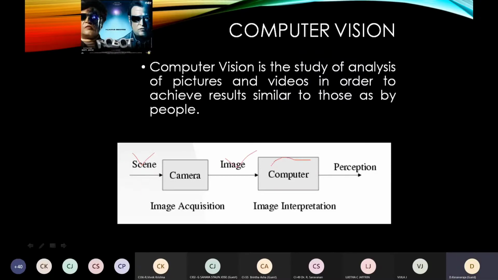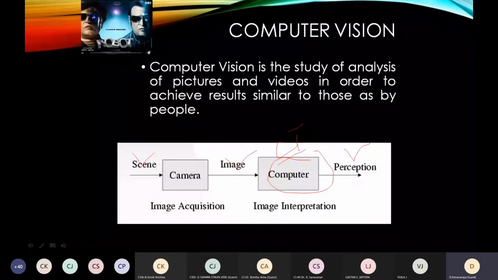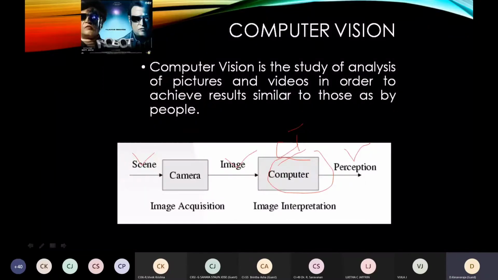Your intelligent machine, this is for CI. Your intelligent machine makes a decision. Based on the decision, the robot or any other machine can act. So CI is the core technology behind all kinds of recent technologies.